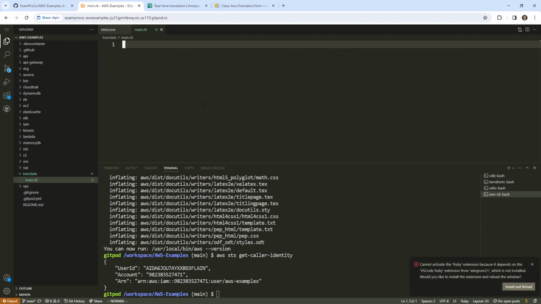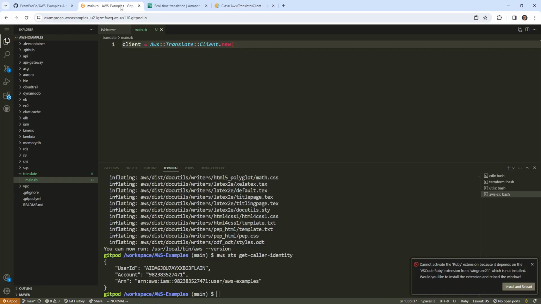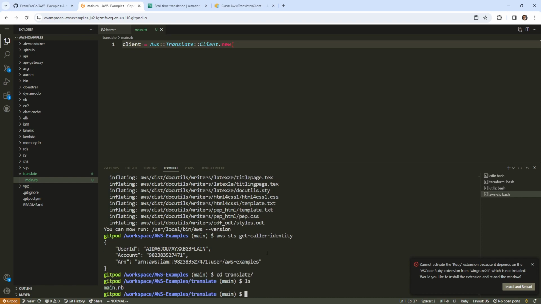All right, and we will paste in our client. We're going to need to install the actual gem. This one seems to be called aws-sdk-translate. So I'm going to make a new bundle file. So I'm going to just cd into my translate directory. And we'll say bundle init.